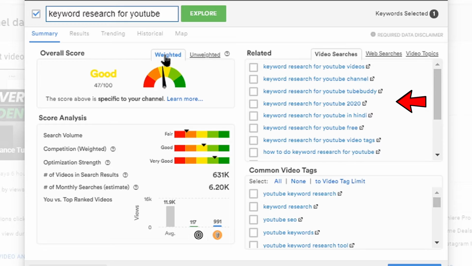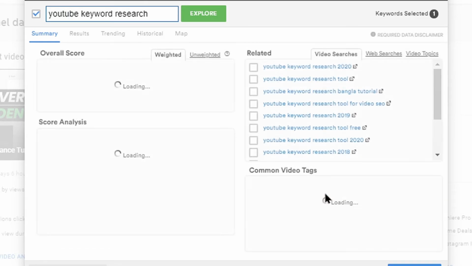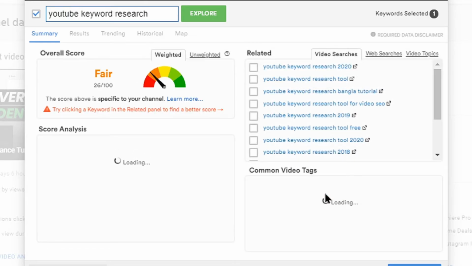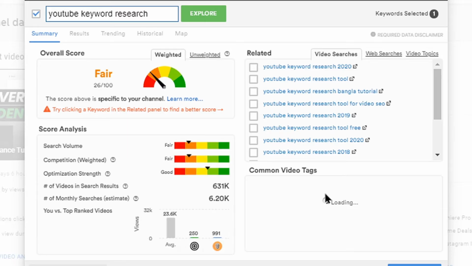On the right side of the menu are related keywords and common video tags. I like to look in the common tags section to see if there is a better, simpler way to phrase my targeted keyword. I see that YouTube keyword research is a nice, simple way of explaining what this video is about, so I click it to see my score for this new keyword.